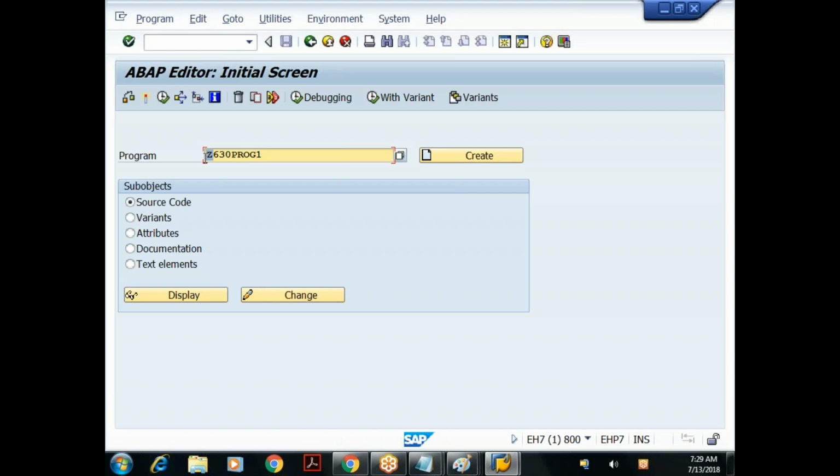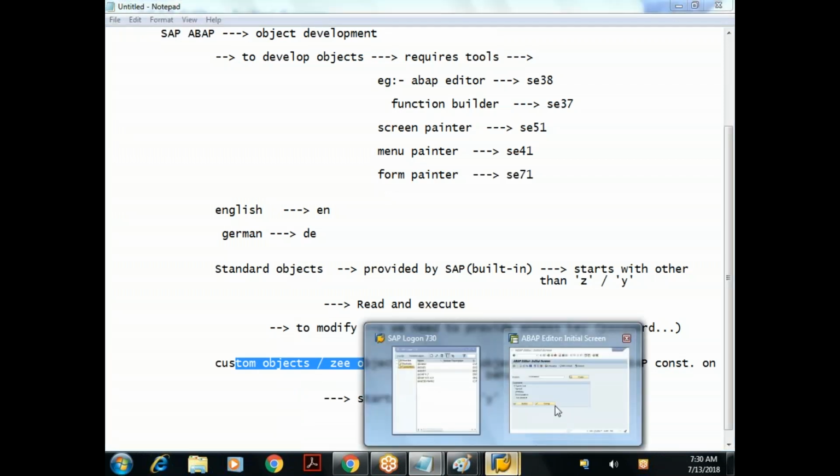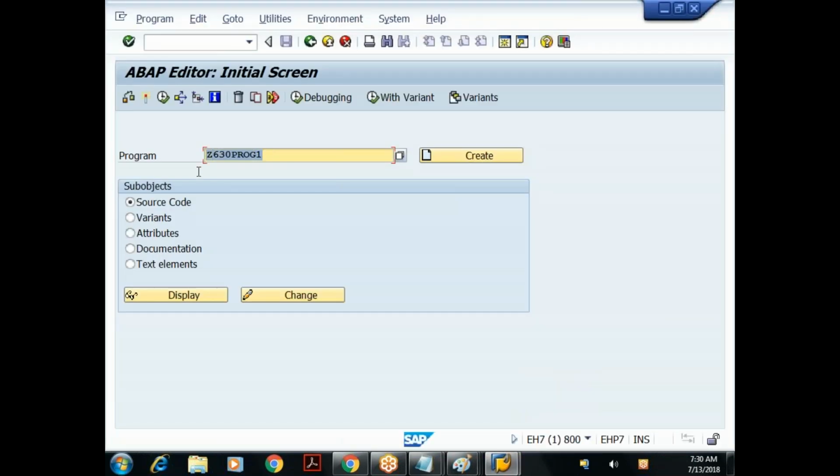I'll give the object name as something, Z630 program 1. So I am starting with Z here, that is Z or Y. Since I'm starting with Z here, it will not ask for any access key, because it will assume that as a custom object. So let me just provide some name, but make sure that you start with Z or Y. Done. I'll click on create.